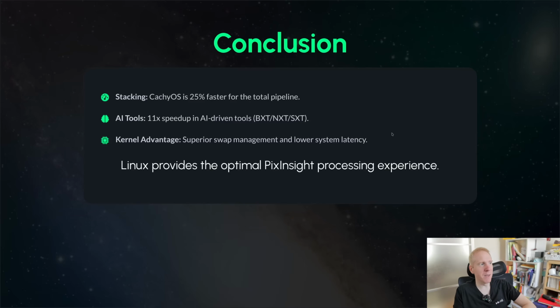And yeah, so we saw big improvements in AI tools, but this is only because of the support of GPU acceleration on Linux versus Windows for recent AMD GPUs, which is what I have, and then the BS about kernel advantage. I mean, this is true, superior swap management and lower system latency overall. So yeah, Linux, indeed, as per the specification of the requirements document, does provide the optimal PixInsight processing experience on PC, right? If you're on an M1, M2, M3, M4, and 5, I think M5 exists, I don't know Mac, then you already have an amazing experience with PixInsight, so you don't have an issue.